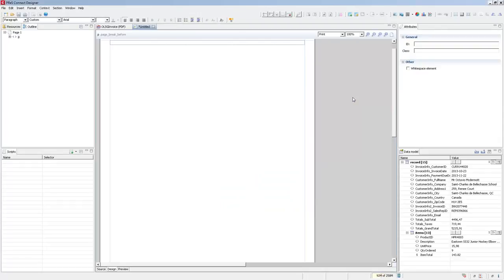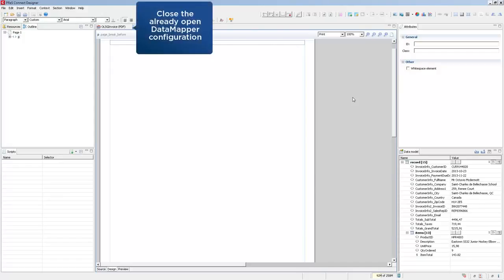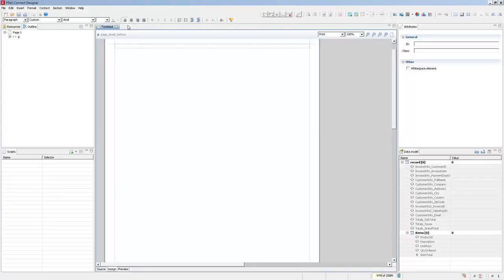Now, when you create a new template, one of the first things you want to do is to have data coming into it. Now, we already have an open data mapping configuration with a PDF transactional invoice, so the data already appears in the data model pane. Now, let's say we didn't have a data mapping configuration open. There are two ways by which you can attach a data model or data to your template. The first one is to, of course, open a data mapping configuration as I had. The other one is to simply import promotional data directly into your template.